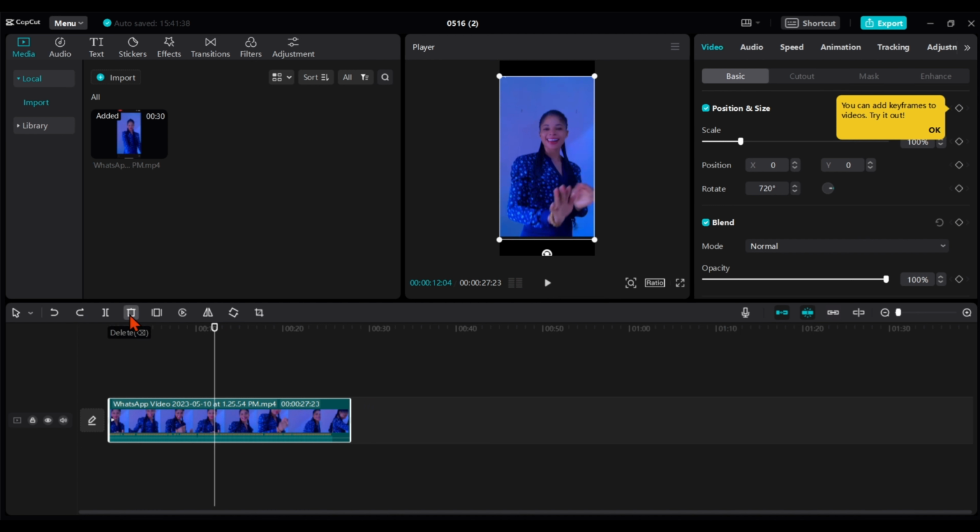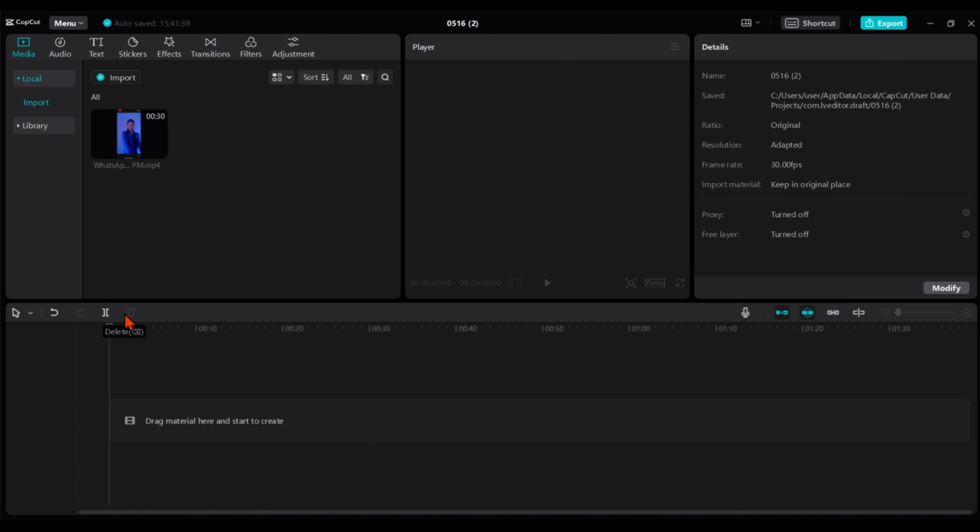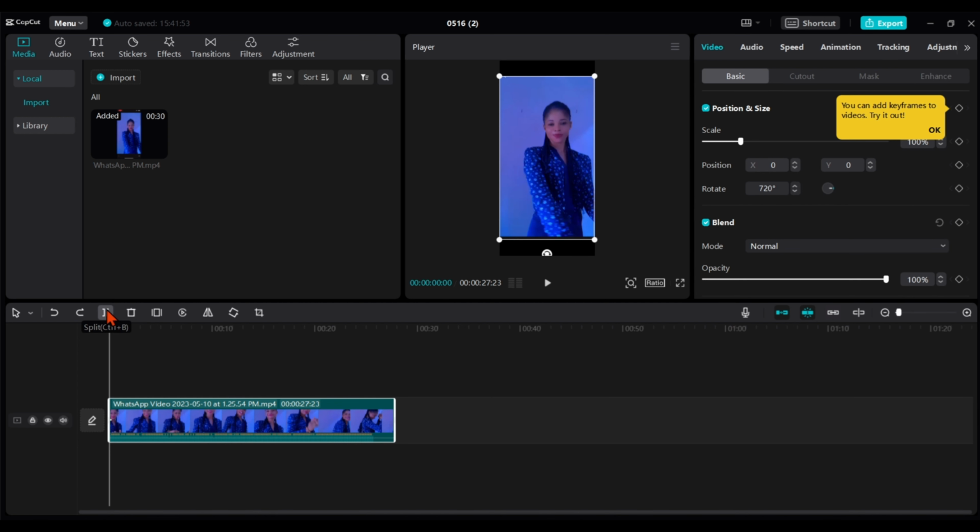Now this is delete. If I want to delete this clip, you click on it to delete it. Ctrl Z to undo. This is used to split your video. If you have a very long video and there's a part that you want to cut in that video, when you tap on the video, then you tap on this, you are going to split it.